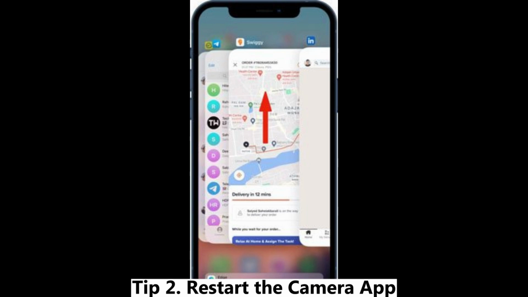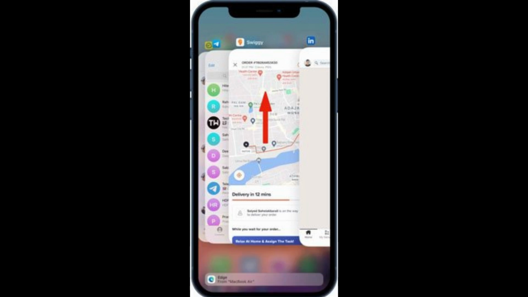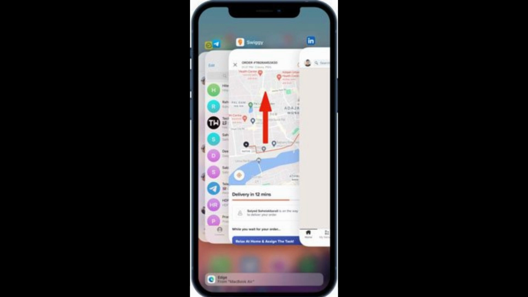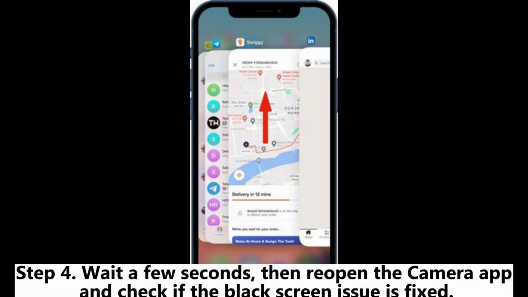Tip 2. Restart the camera app. Step 1. Open the app switcher by swiping up from the bottom of the screen and pausing, or double-click the home button on iPhones with a home button. Step 2. Find the camera app in the list of recently used apps. Step 3. Swipe up on the camera app preview to close it completely. Step 4. Wait a few seconds, then reopen the camera app and check if the black screen issue is fixed.